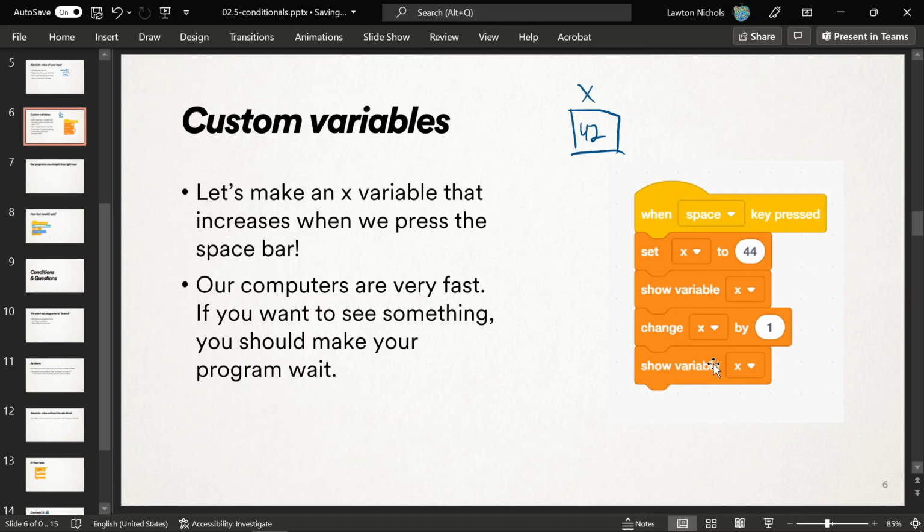And then we're going to have that variable change by 1. There's a set block to set a variable to give it a value. I guess I chose 44 in this example. Let's just keep it there. And then we can show it to print it out. We can change the variable by 1, which adds 1 to it and makes it 45 instead. And then we can show it again. That shows the value one more time.